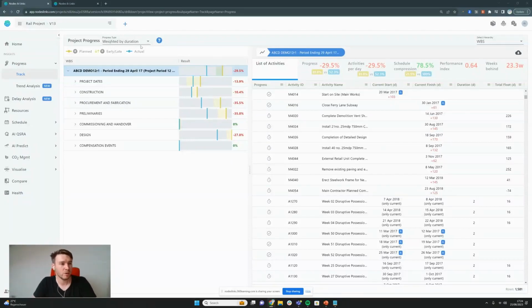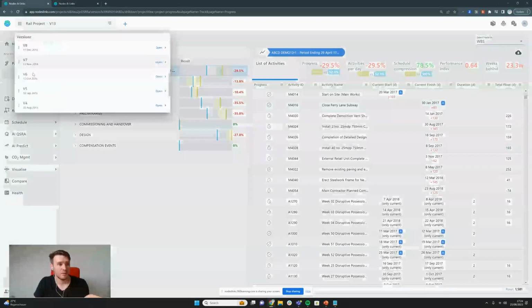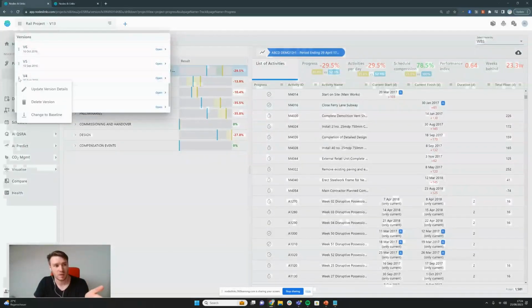Firstly, we can go to Progress and Track and go to the list of activities. What this does is it shows all the activities in the current program and it compares them against the baseline. So in version 13, I am comparing against version 3, the baseline. If I wanted to change that, I'd simply click these three dots and click Change to Baseline.